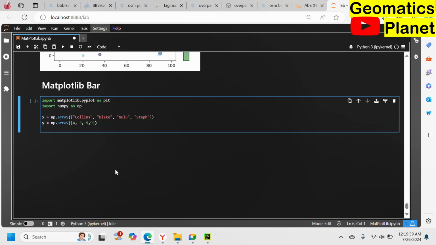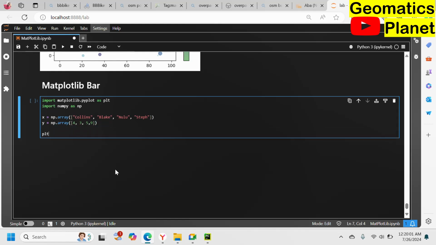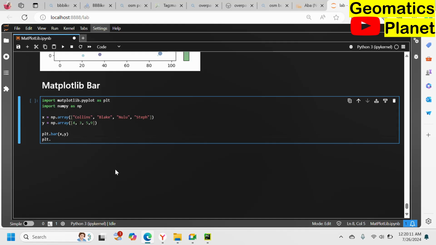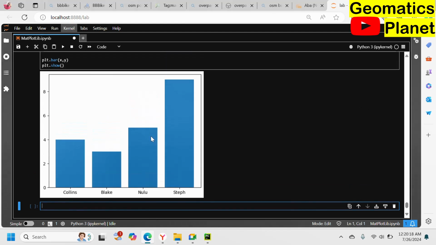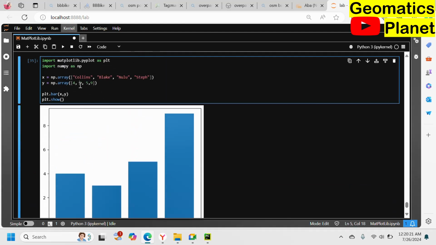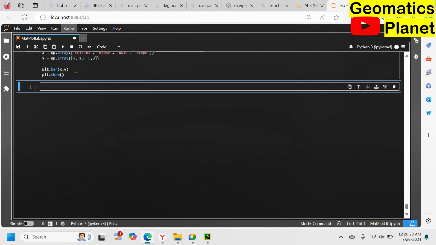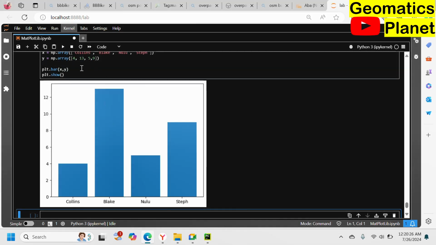Now in this way, we are going to be changing it to be plt.bar, because we are plotting a bar, and we say plot x comma y, and we close this up. The next thing is plt.show, then open, we close it, and when we run this code, we're going to have something that looks like this. So we change this into 13 and we run it. Blake is taller.